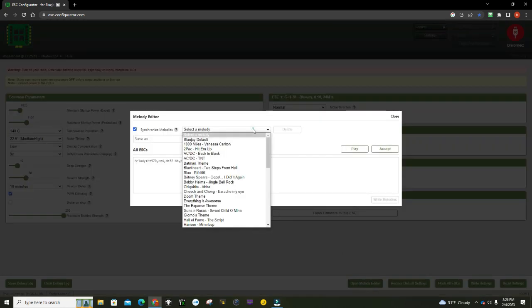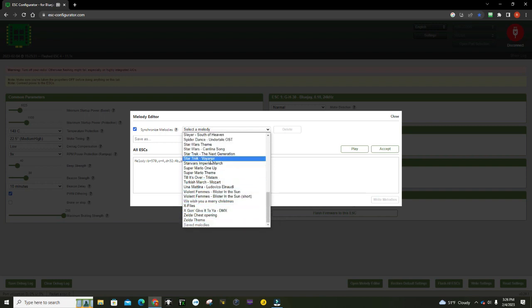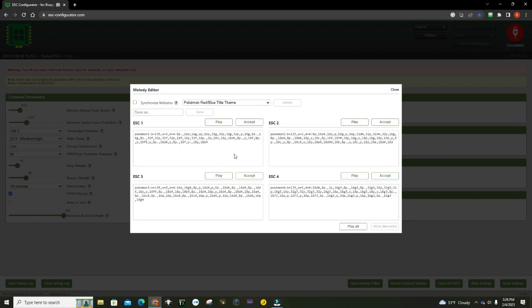So you can go in here. Literally just choose any of these. They have a ton of them in here. Let's see here. I don't know why, but I think I'm going to do, if anybody out there likes Pokemon, let's see if I can do that one here.